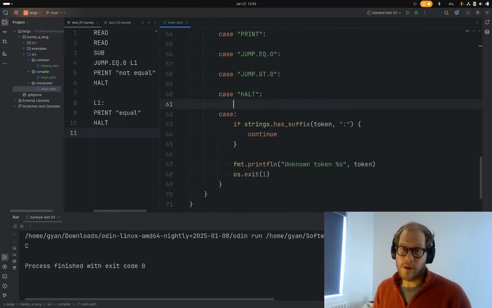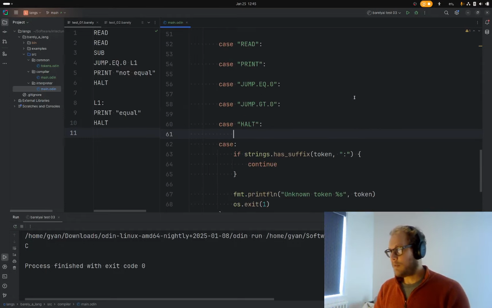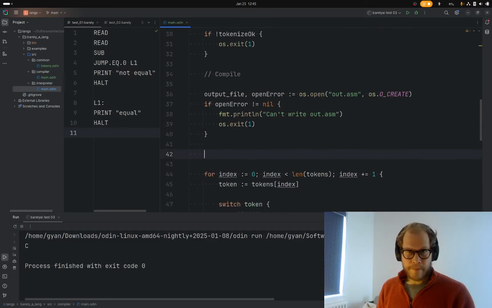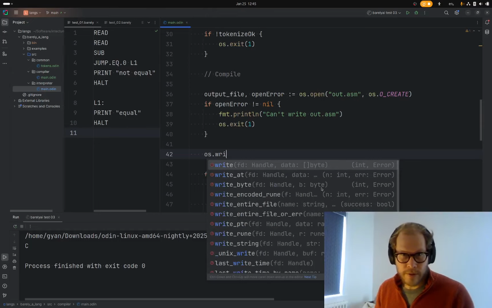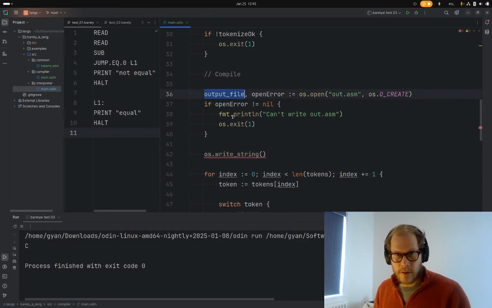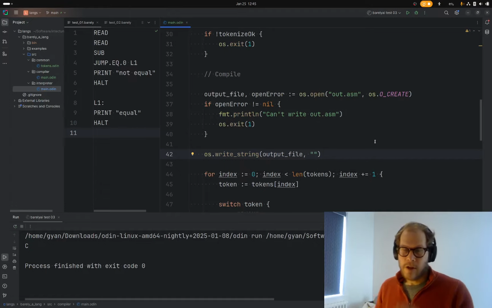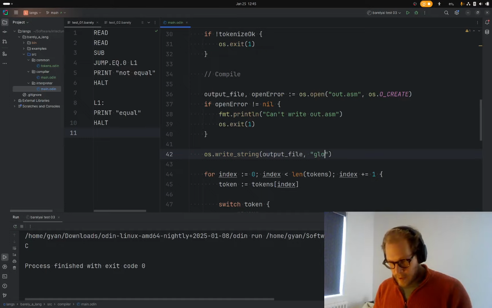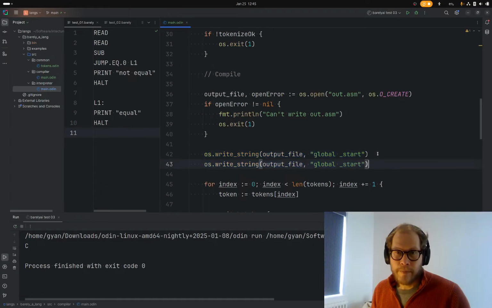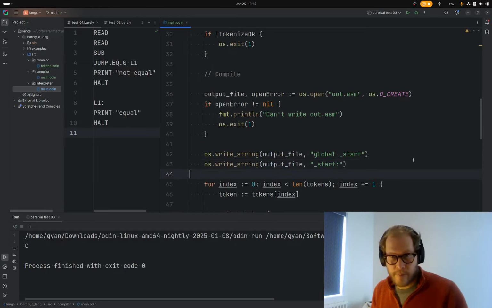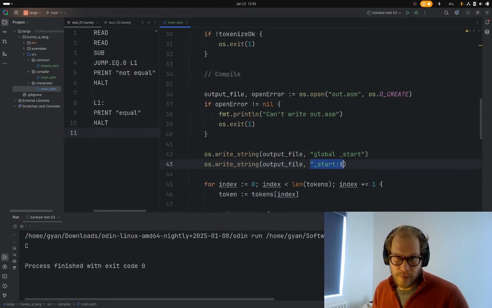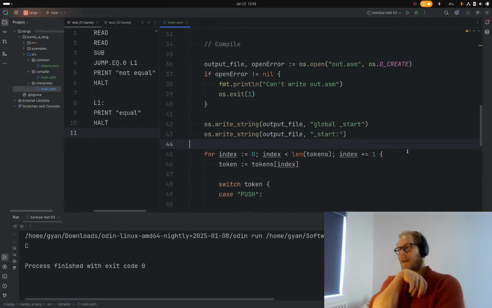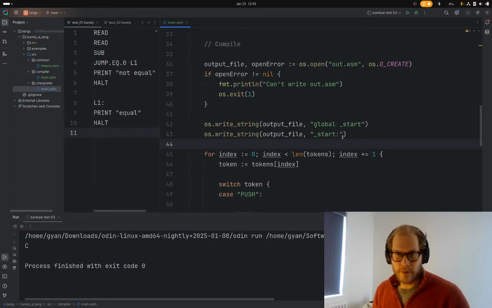So when we get to a halt, we should be able to write some assembly. Before we start, actually, we need to os.write string to output file handle string. What we need to do at the start of the program, if I remember correctly, is declare a global start, and then we need to put the start label. So I think underscore start is the label that would be executed. It's the entry point to the program.